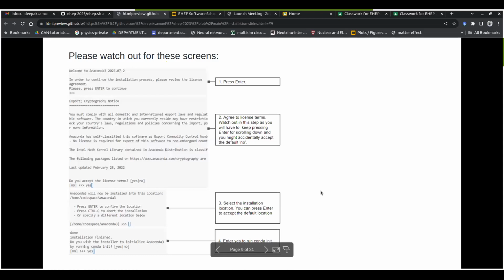Please resource the bashrc file. Okay. Thanks. Restart it. Okay.